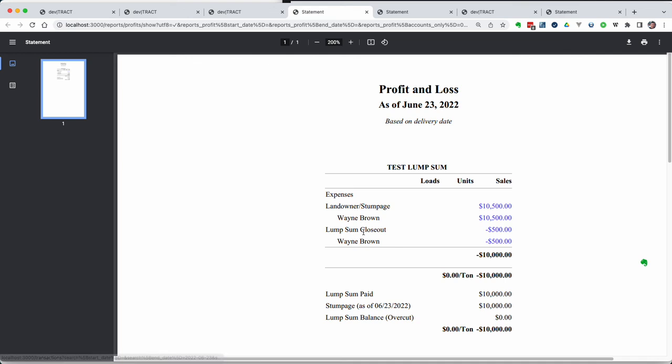there's our stumpage, there's our lump sum closeout. Even though we put these on two separate lines, the lump sum closeout is a sub account of stumpage. But yeah, it sets your expenses correctly to 10,000, and there again is reflected our 0 balance for our lump sum balance.